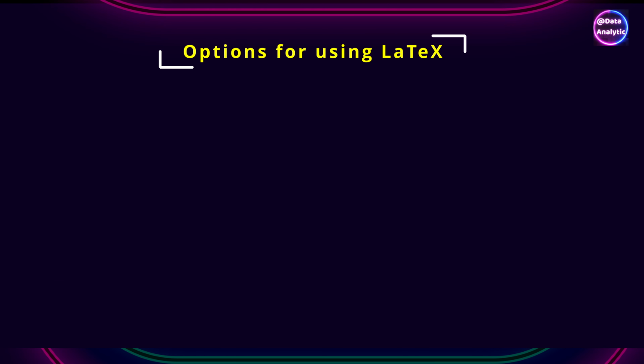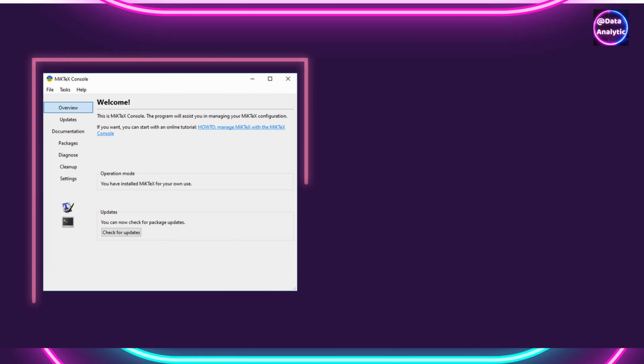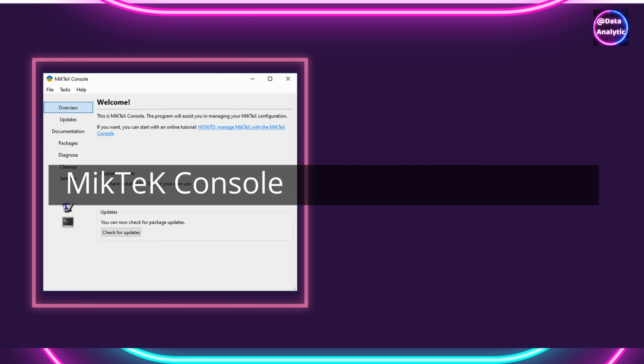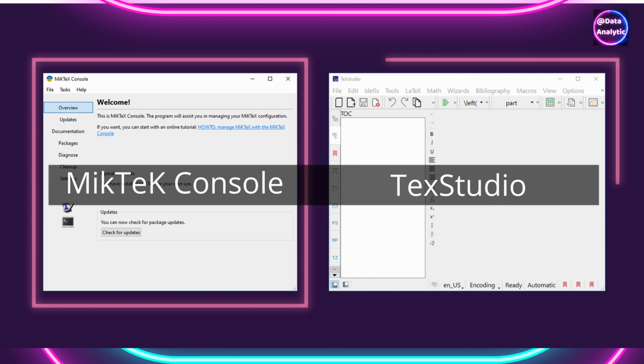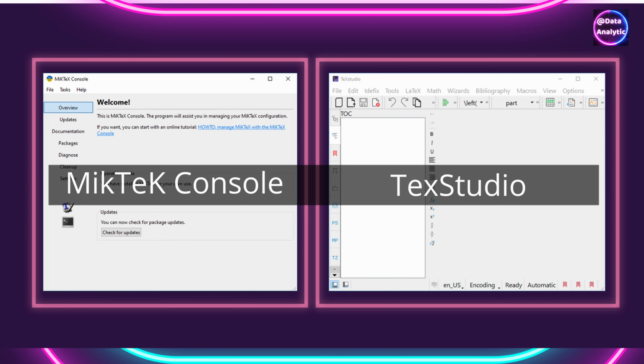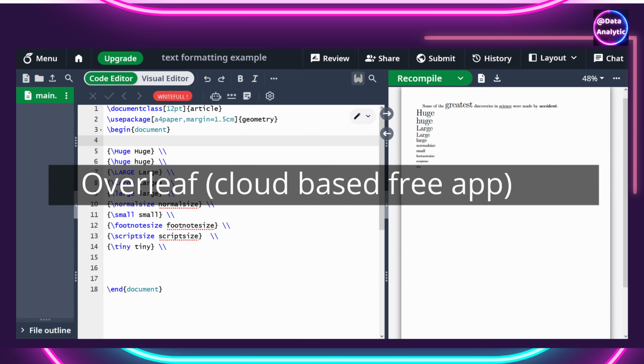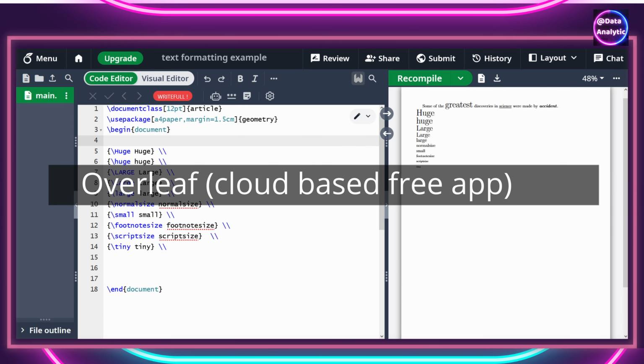Those of you who have never used LaTeX, this is how you can use it. On your local machine, you can install MiKTeX, and then also the TeXstudio application that gets you going. Or if you prefer online, you can use the Overleaf website. It allows free cloud-based LaTeX application.